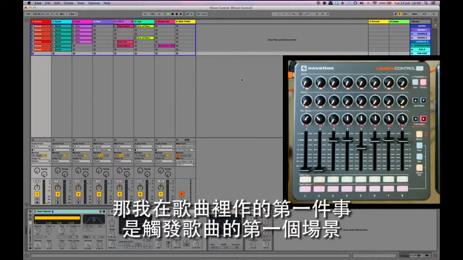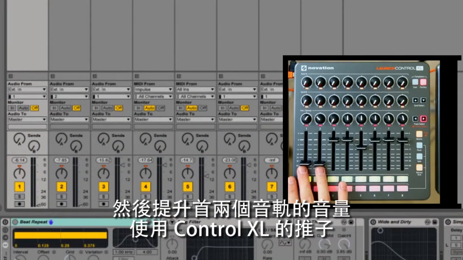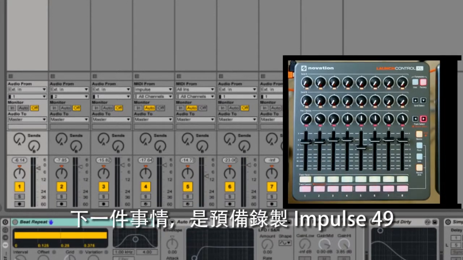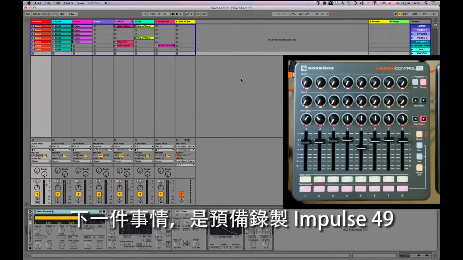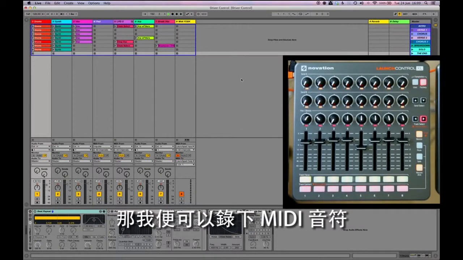So the first thing that I did in the track was launch the first scene of the song, and then brought up the volume of the first 2 channels using the faders on the Control XL. Then the next thing I needed to do was to record arm my Impulse 49 so that I could record in the MIDI notes I needed.